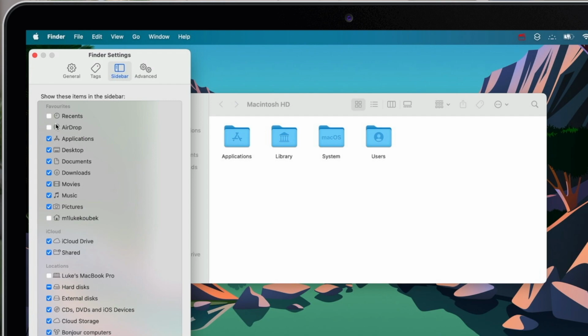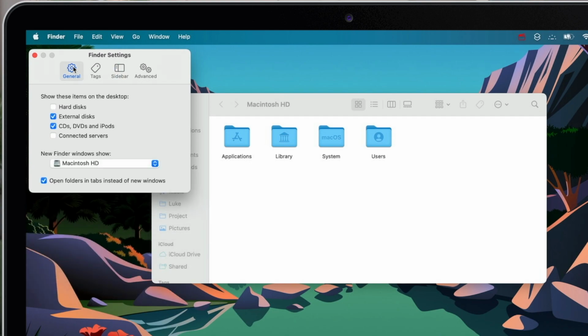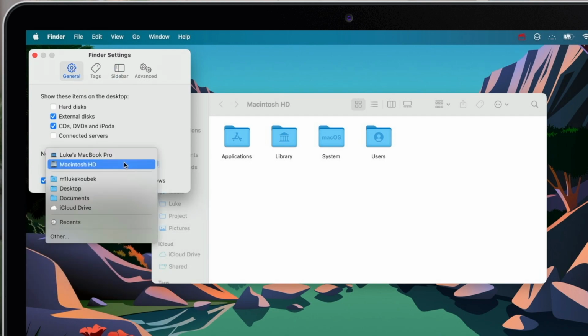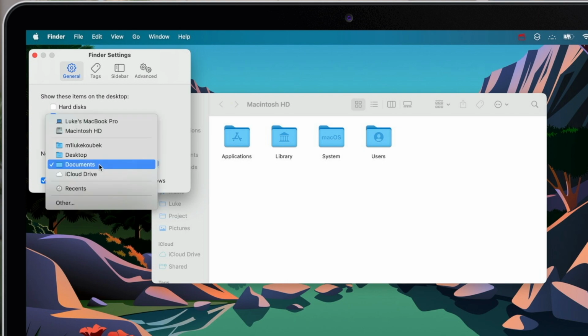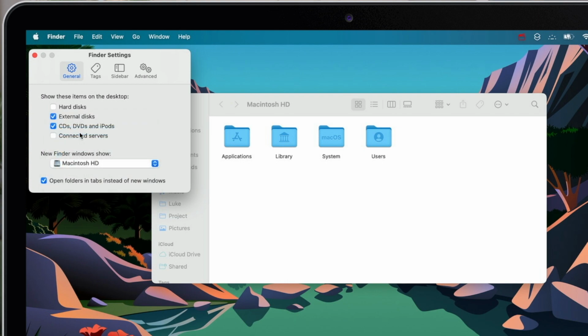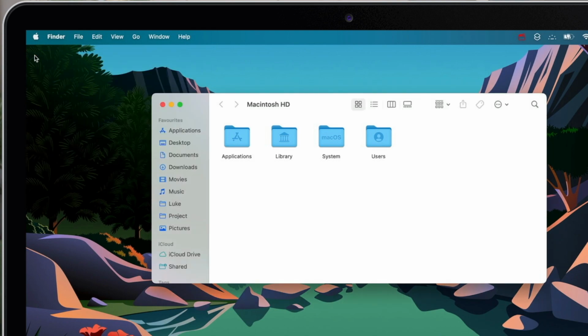Let's also change home location because as default, it's actually opening in recents folder, which I find very inconvenient. So go to general and here select different folder. I usually set it to Macintosh level, but you can use your documents or any other specific folder you are using often.